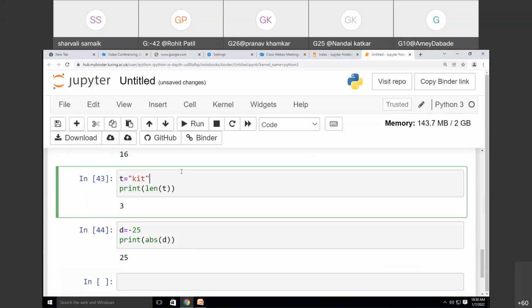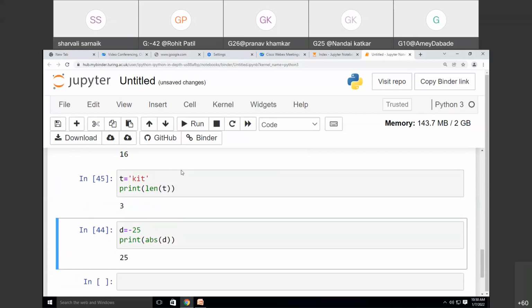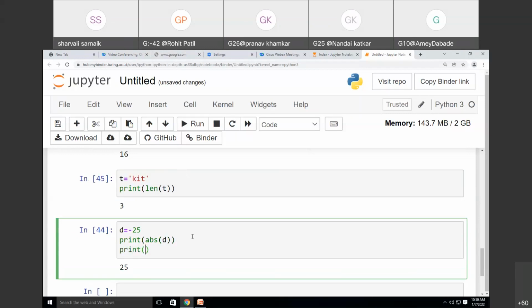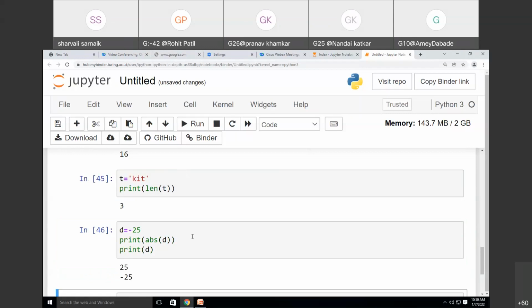Okay. In the string, t is equal to KIT, I have written it in double quotes. Single quotes are also valid, okay? You can use single quotes as well. So single quotes or double quotes are valid for a string. Remember this. And this is how we can use the absolute function. If I'm not using this absolute function and I'm simply printing d, my output will be minus 25. And if you use the ABS function, it will give 25. It will change the sign. That is what an absolute function is.